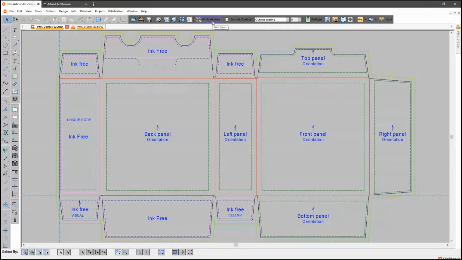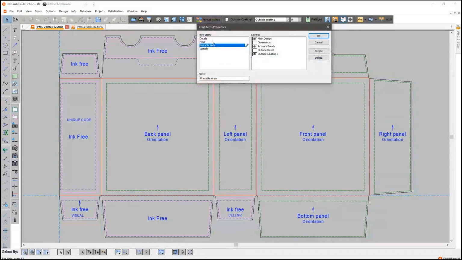Now there's also something we have called print items. In this case, what print items do is that you are able to define different items. So in this case, we have a printable area item, and that printable area is linked to the different layers that I was just talking about with ArtiosCAD. So I see my artwork panel layer and my coating layer. If I go to my varnish print item, you can see that I'm only going to have my outside coating.